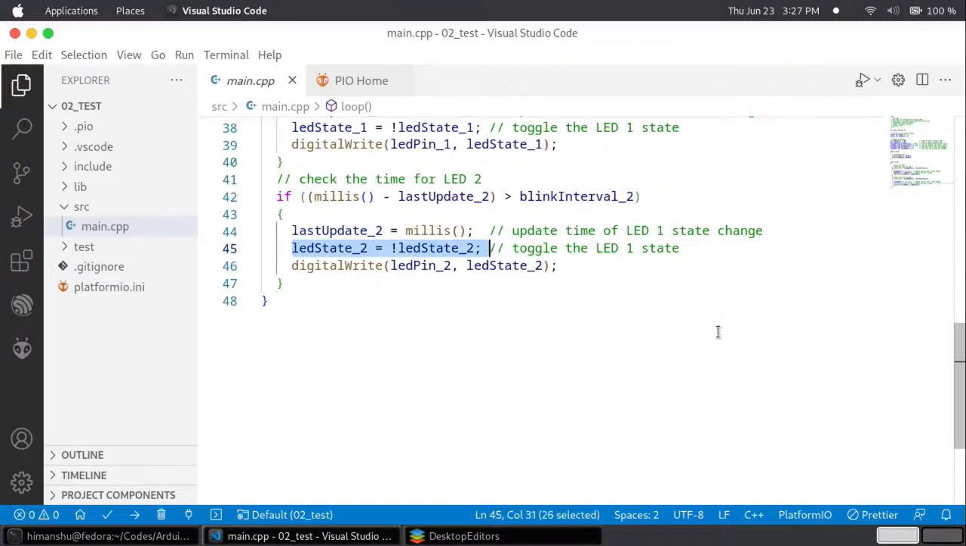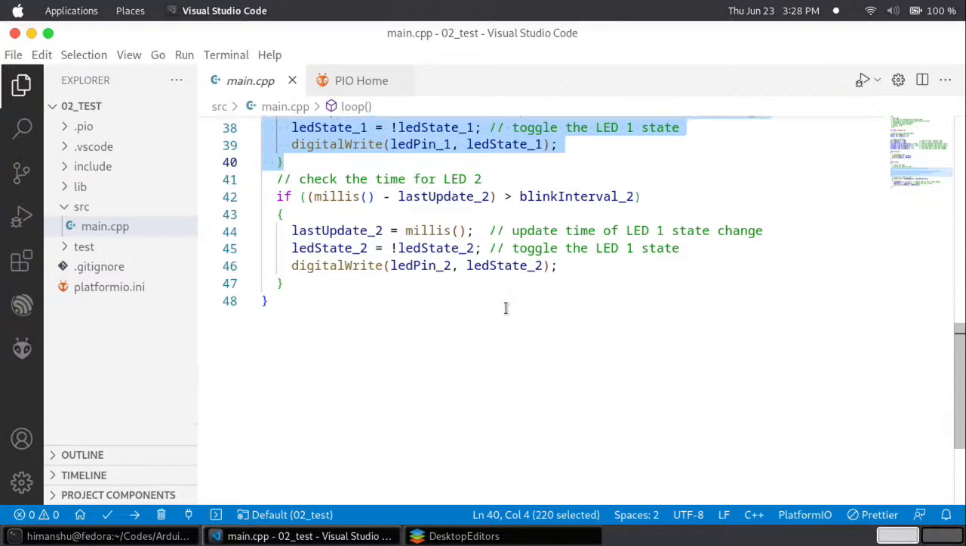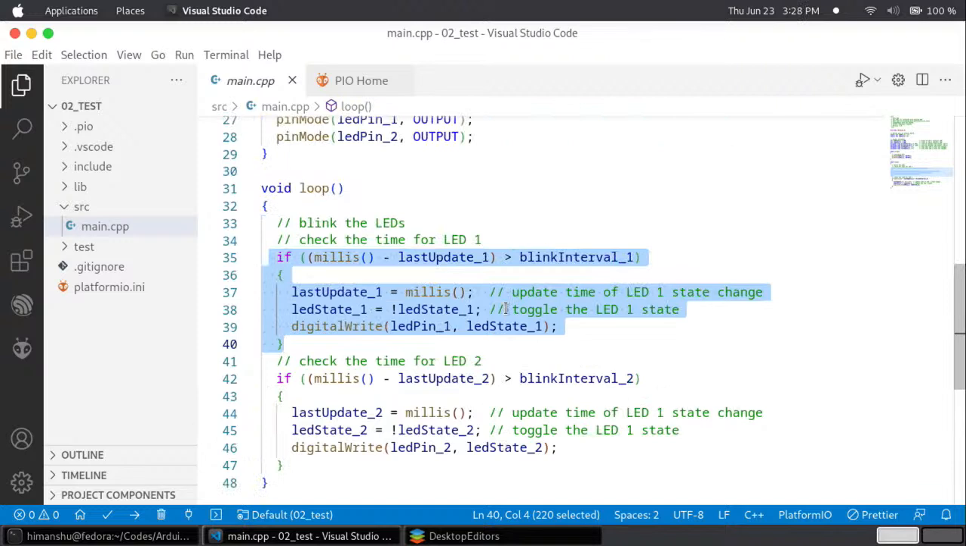So these variables are acting as states, and this complete if block is acting as a machine. If these variables make this condition true, then this machine will start the execution, and it will be responsible for changing the state of the LED. So this is the concept of a state machine, and we can use this concept in our Arduino programs as well.